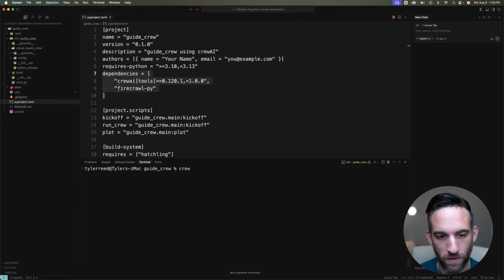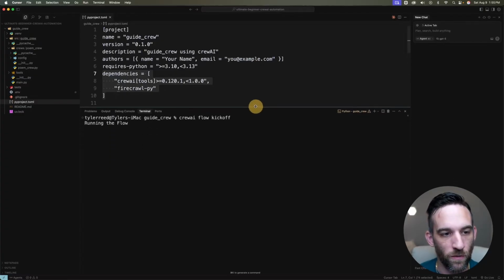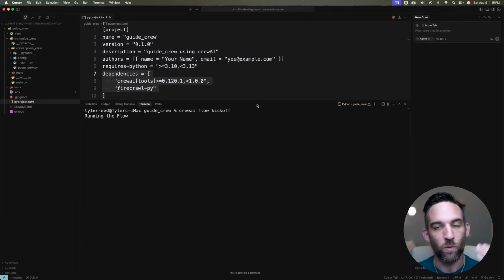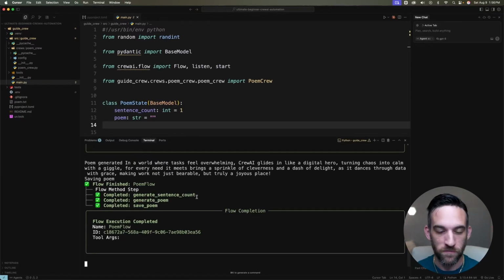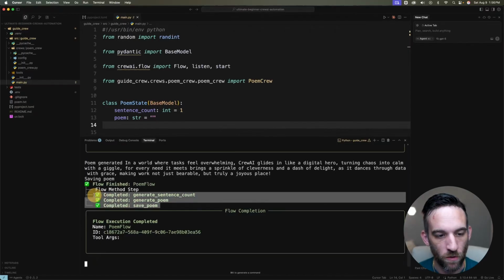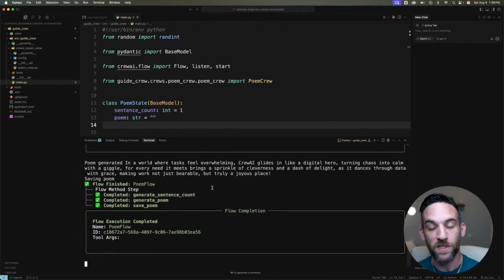Because it's a flow, we're going to say crewai flow kickoff. This is going to run the whole flow, and we're just going to see the basic poem flow with state management working. Okay, this was very simple, but the flow finished for the poem flow, and you can see there were three total steps that it went through in the automation to create it.